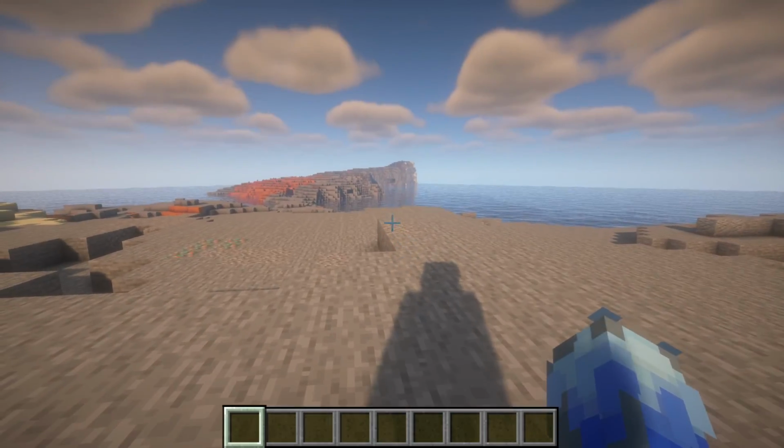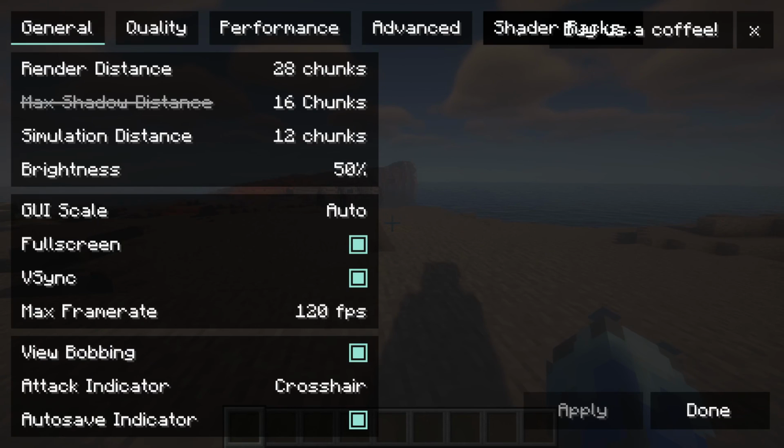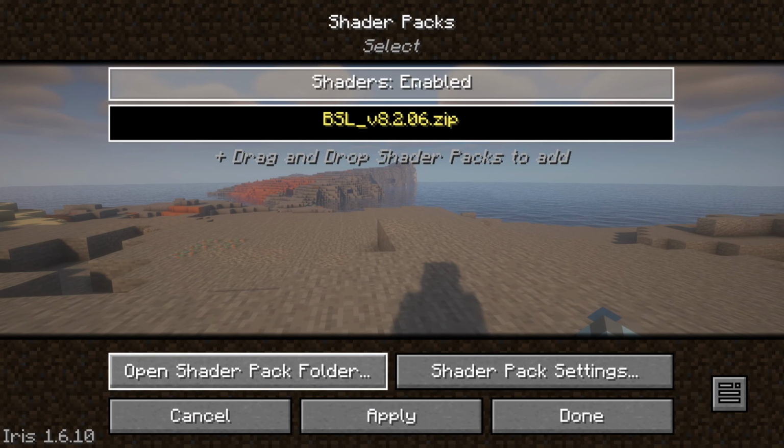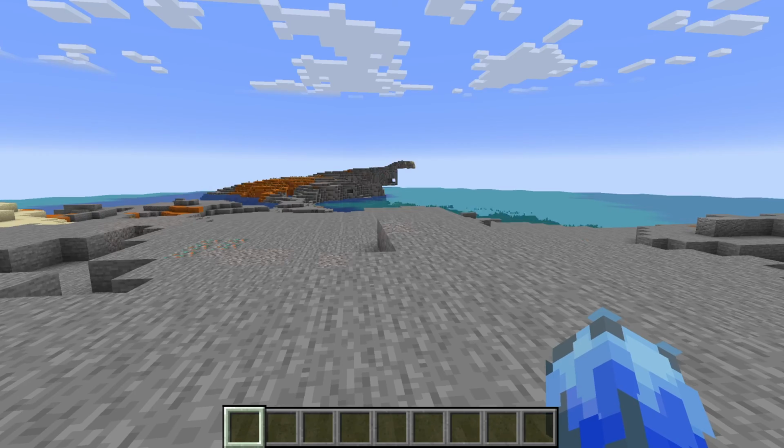And if you want to go and turn them off, you just pause the game again, go to options, video settings, and then shaders. And you can turn them off by disabling shaders just by clicking there and pressing apply, and the game will be back to normal.